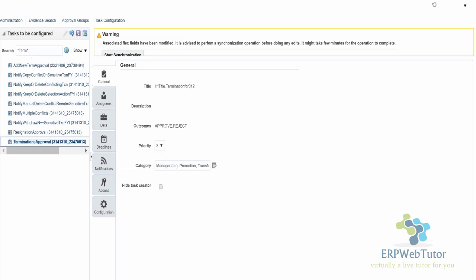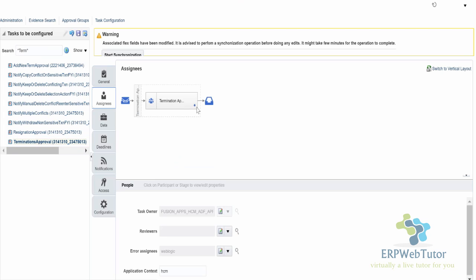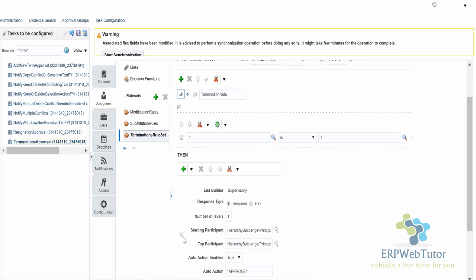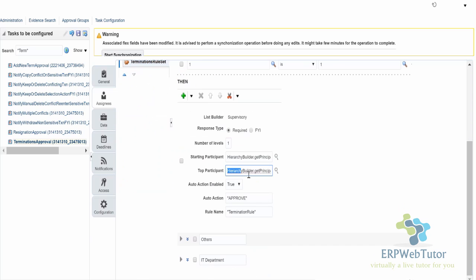Now let me show you how the process looks. If I click on assignees and click on go to rule, this is the termination rule that has been defined. Let's not worry about what kind of rule it is, but let's just take a look at how it looks. Now if you're coming from a completely functional background, just by looking at these, it's not that intuitive or user friendly, is it?